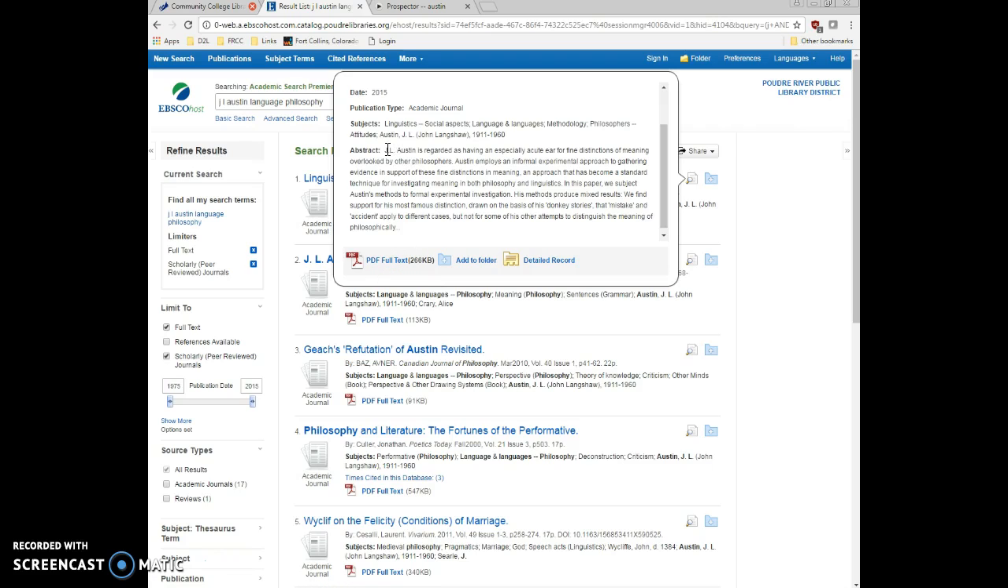So this one: Austin's regarded as having an especially acute ear for fine distinctions of meaning overlooked by other philosophers. Austin employs an informal, experimental approach to gathering evidence in support of these fine distinctions in meaning, an approach that has become a standard technique for investigating meaning in both philosophy and linguistics. In this paper, we subject Austin's methods to formal experimental investigation. And so right now I'm thinking this would be a good source for me to take a closer look at because it might give me a stronger sense of what Austin's methods were.